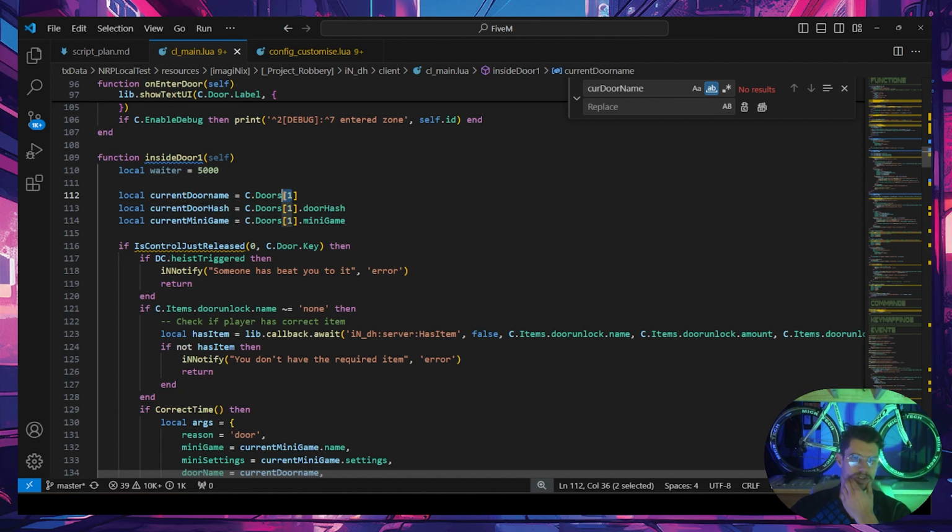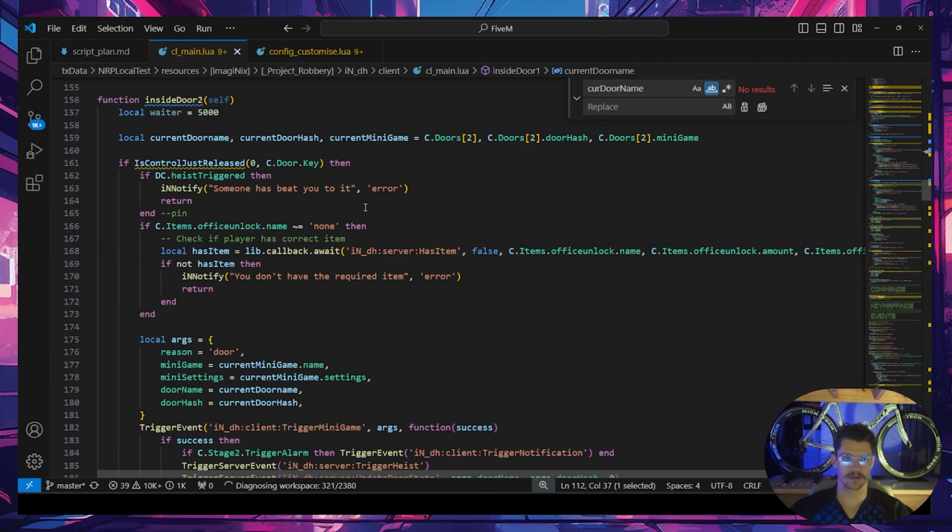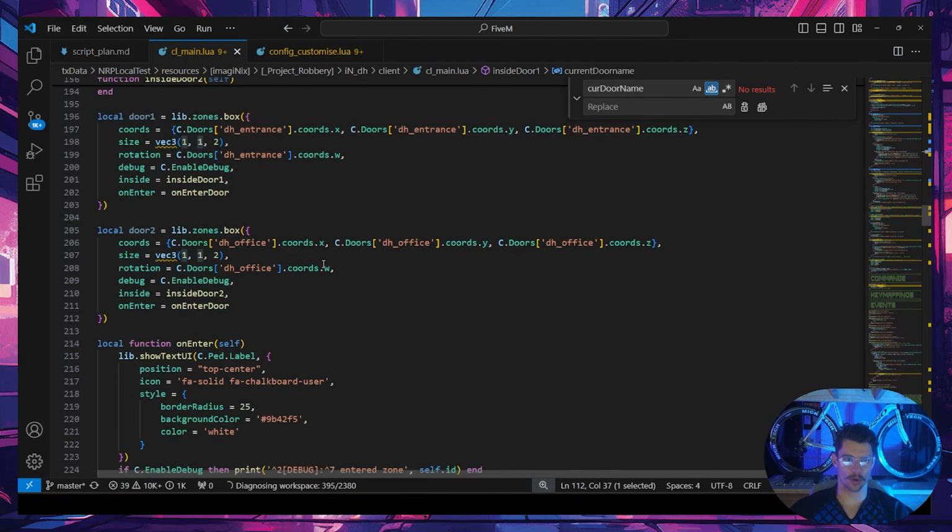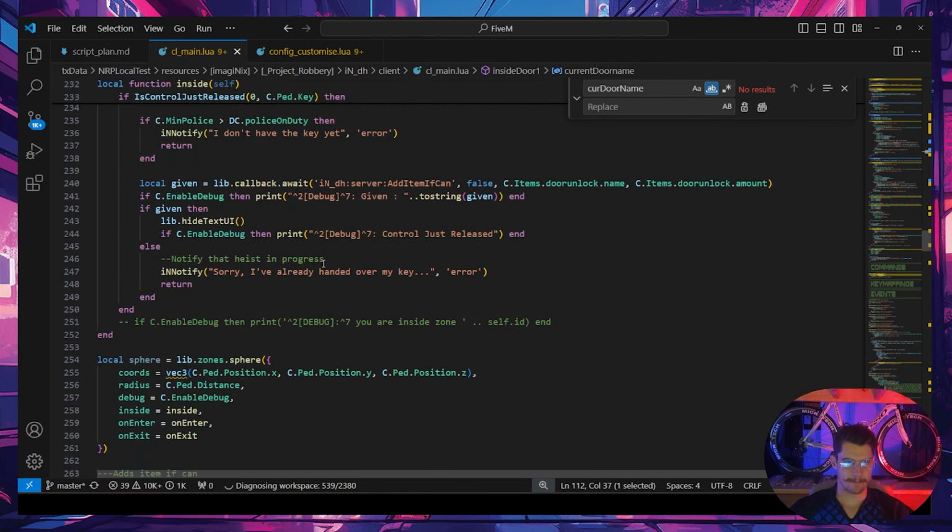And I believe the issue is over here, right? I would probably have to feed it the door's name, which would be, where is it? Entrance. So without checking anything, I could literally just do this, and I could show you that the issue would come in at door hash, because that is probably what caused it.